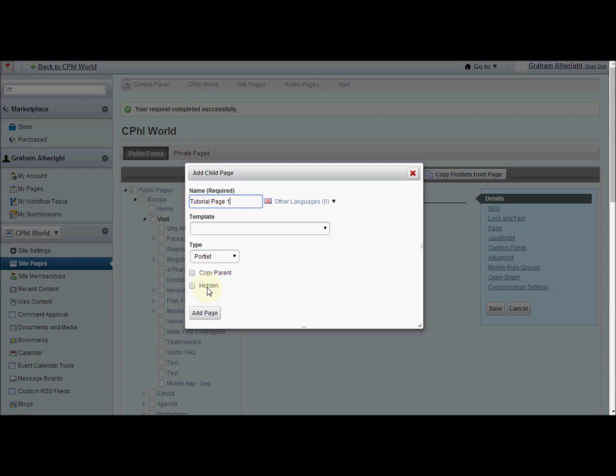The hidden option is a very useful feature. This enables you to create a page that's not visible at the time it's created. This is probably the best option to use until you're ready to launch the page, because you don't want your customers to see a half-completed page. Next, click the Add Page button.